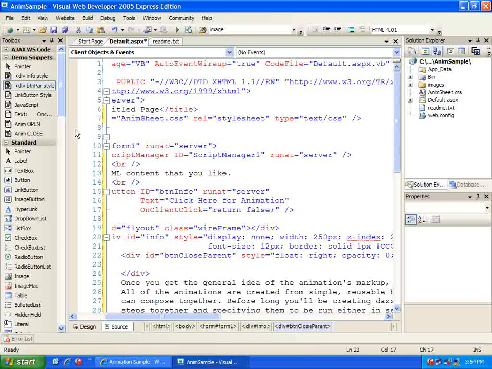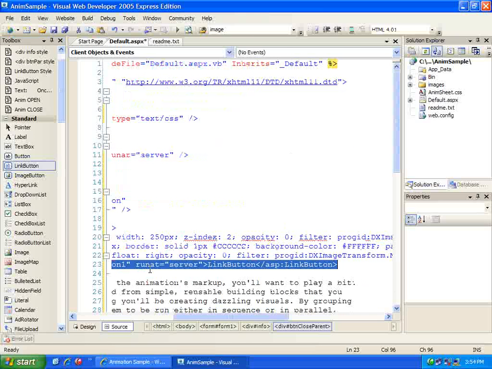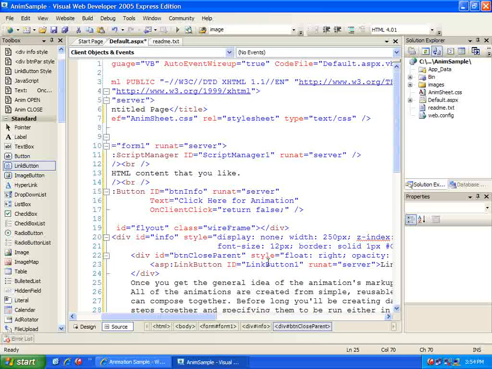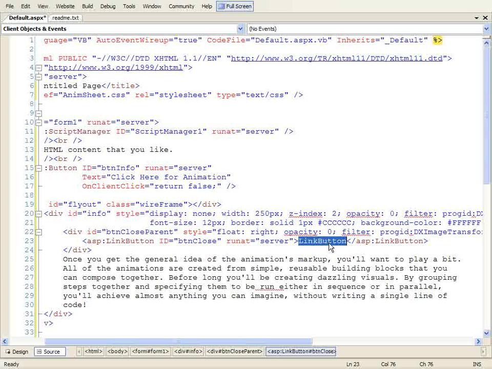And inside that, we need some element that could be used to generate an event. So let's use an ASP.NET link button. This is what's going to be the X that can be used to close that window that opens up through the animation. Just call it button close. Let's expand this a little bit.